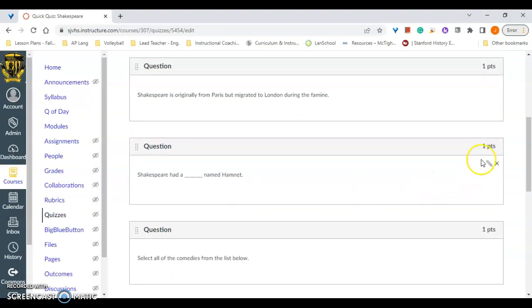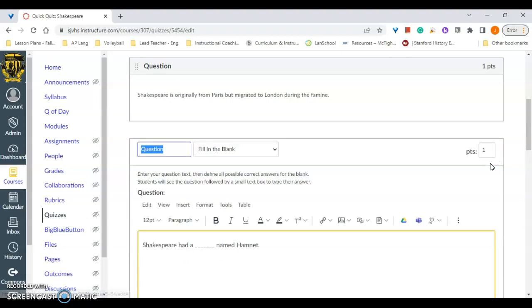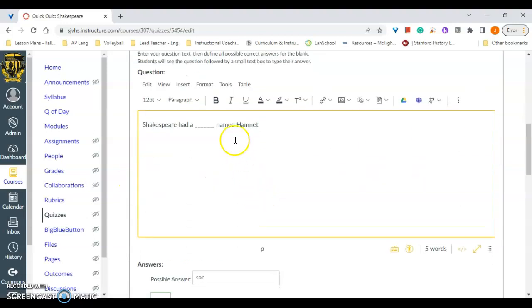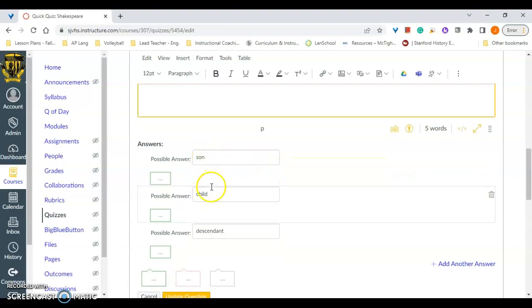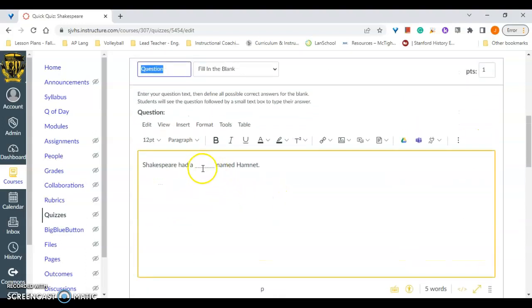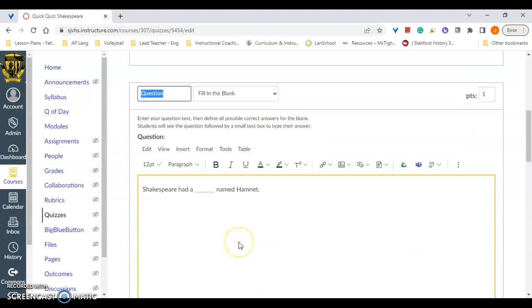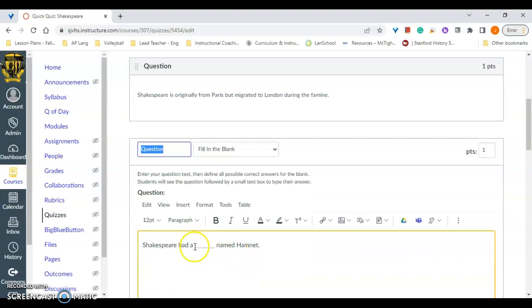The next type of question that's pretty common is a fill in the blank question. So here you see you put the statement in the box and you just manually insert a line for where you want that blank. Then what you do is you put any possible choices in the answers section. Notice they're all correct. Now this is really a poorly written question because the answers son, child, descendant, who knows what my students will come up with. All of those are correct. You really want to write one that's less nebulous.